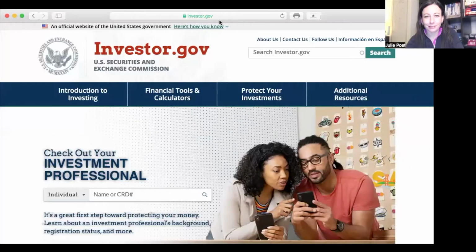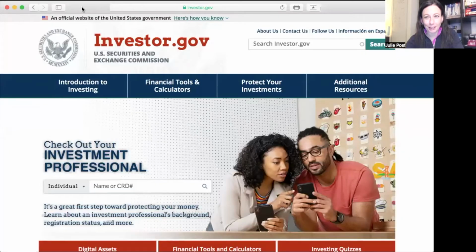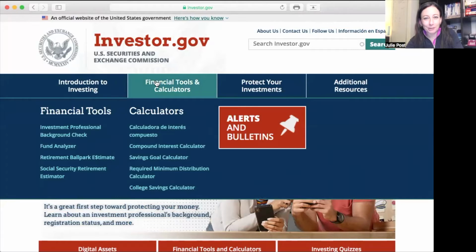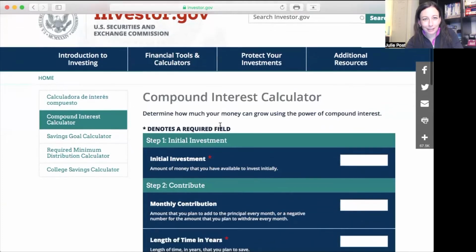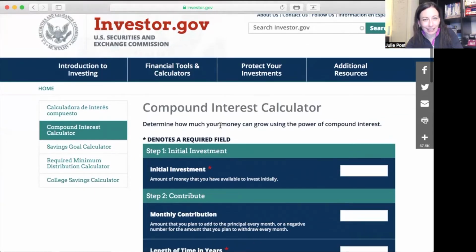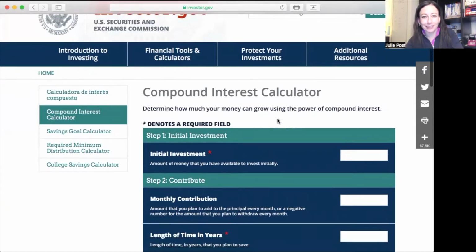Okay, here I go. Here is investor.gov. From the United States government, official website. Go down to financial tools and calculators and click on the compound interest calculator. Here it is. You can do this all day, every day. Enter in different numbers, check out different scenarios, and watch yourself get rich.